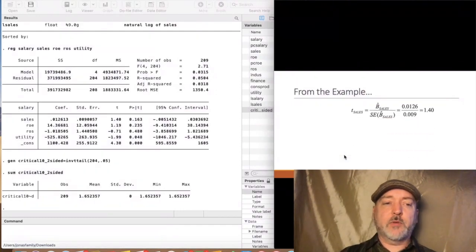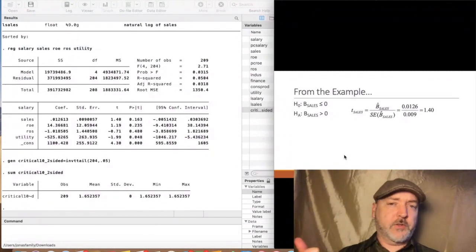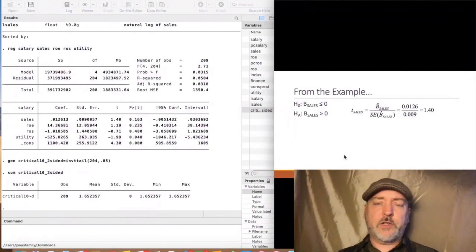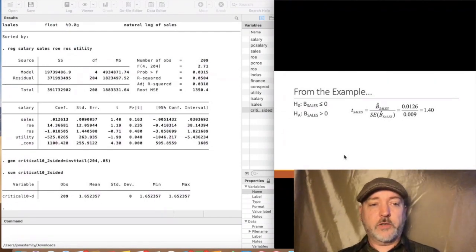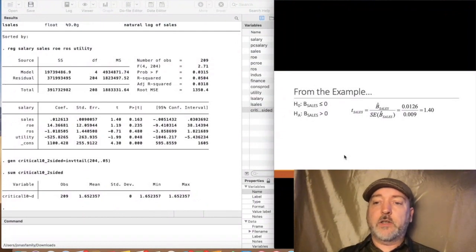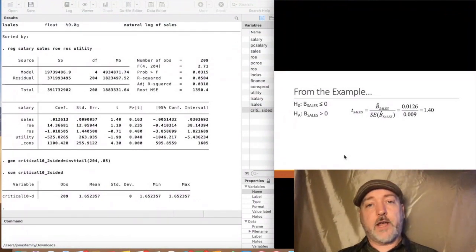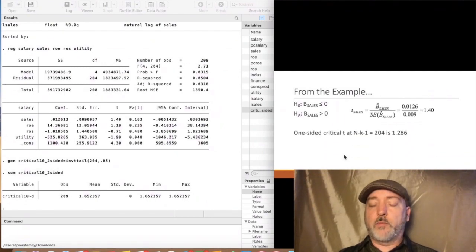So back to our example, say we're looking at the coefficient on sales. And again, we would expect that to be positive. So a firm that has better performance, better sales, we would expect their CEO to be compensated for that. And in fact, we do get a positive coefficient, that 0.012, but is it significantly positive? So we see the calculated t statistic, the 0.0126 over the standard error for the sales coefficient, 0.009, gives us that ratio of 1.4. So now again, we've got to find the appropriate critical value.